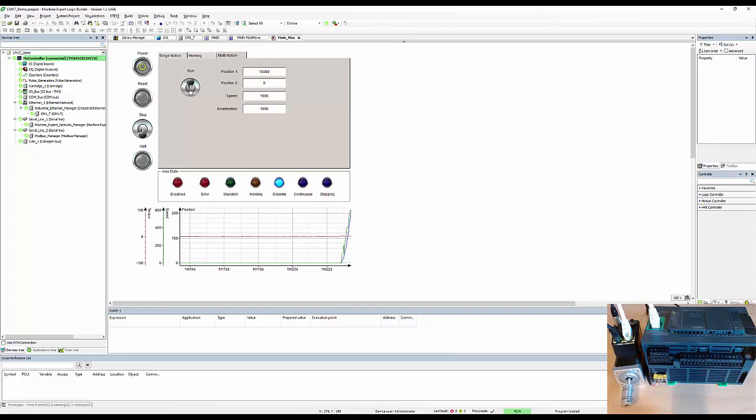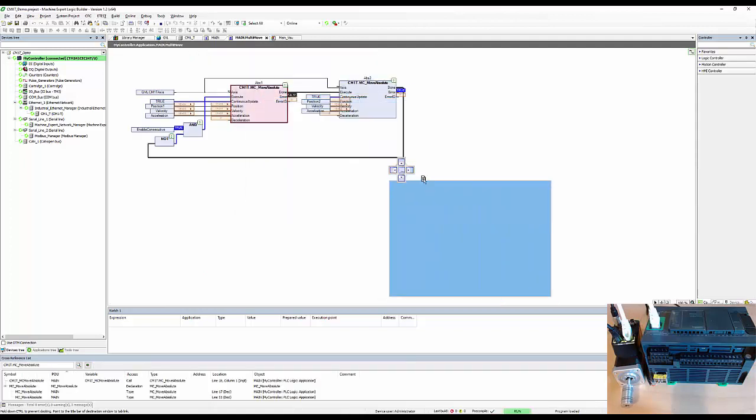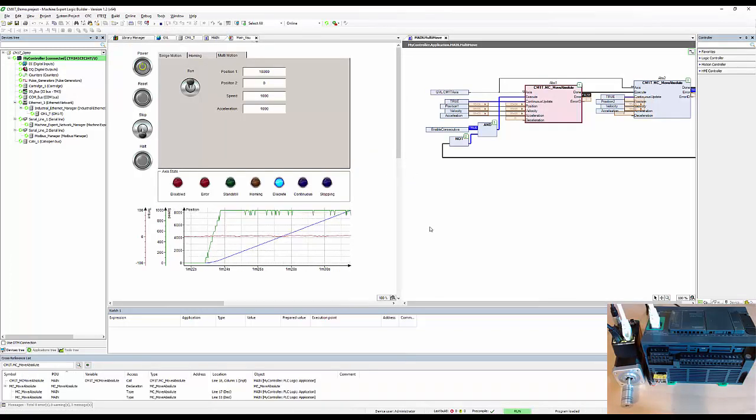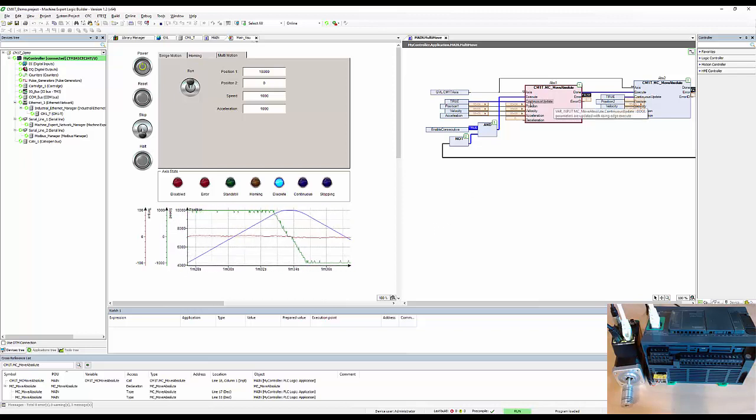Finally, the third tab runs the continuous function chart we set up to continuously run the motor between two positions. The continuous update input has been set to true so we can dynamically change the target position, speed, and acceleration during operation to immediately update the motion.